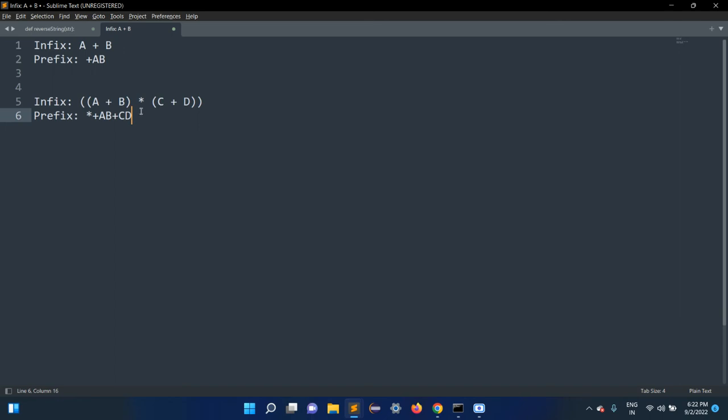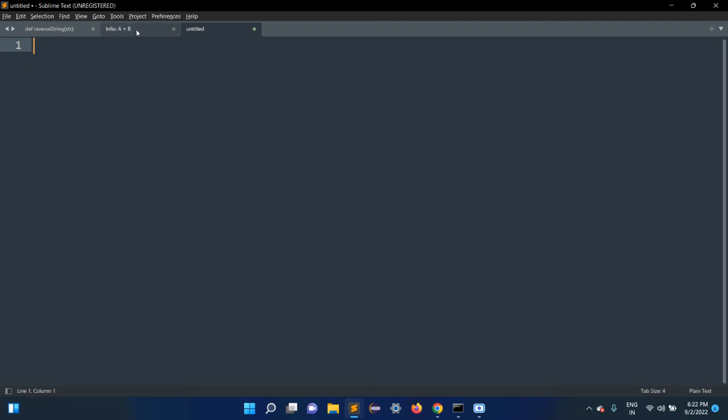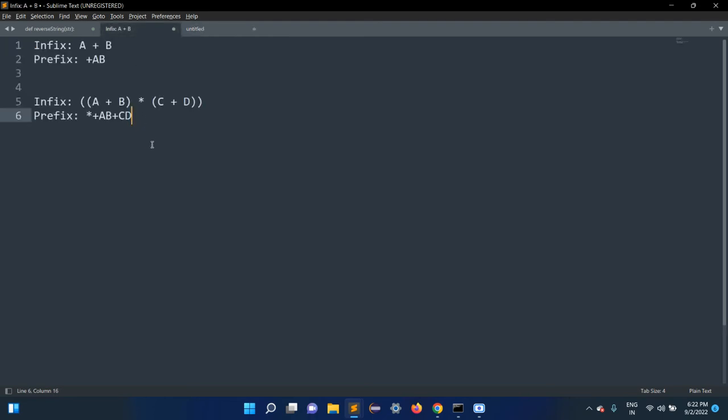So for this example, what we will do. First, can you please tell me if this is clear, how to convert infix to prefix? Or are there any doubts with this? No, sir. Clear, sir. Okay.